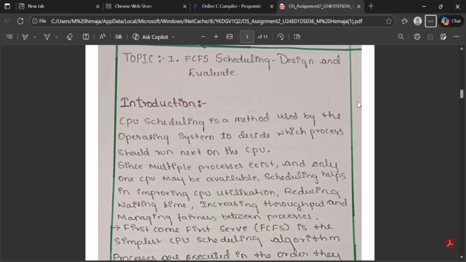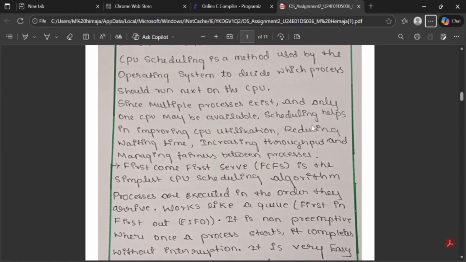So let me start explaining the FCFS scheduling. CPU scheduling is a method used by the operating system to decide which process should run next on the CPU. Since there are multiple processes and only one CPU may be available, scheduling helps in improving CPU utilization, reducing waiting time, increasing throughput, and managing fairness between different processes.